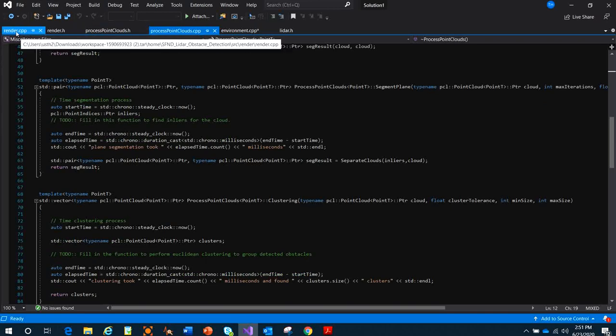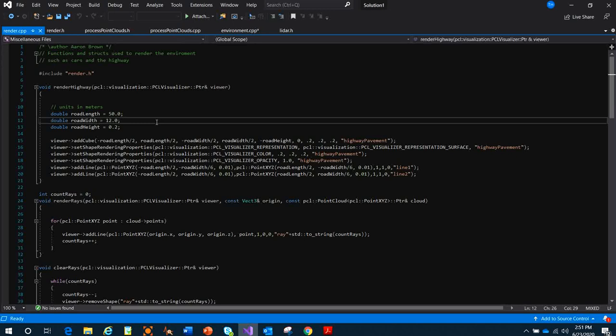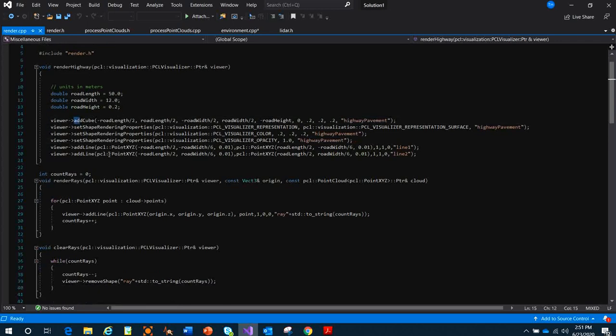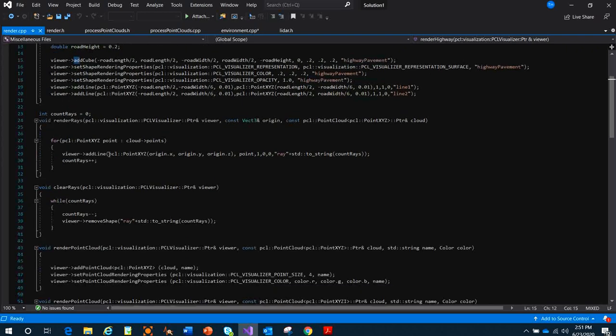And another thing right here, the render helps us create the shape of the bus, the road or the highway, the cube. Right here you see the viewer adds a cube shape. I mean this function will help us draw objects on the viewer, right?